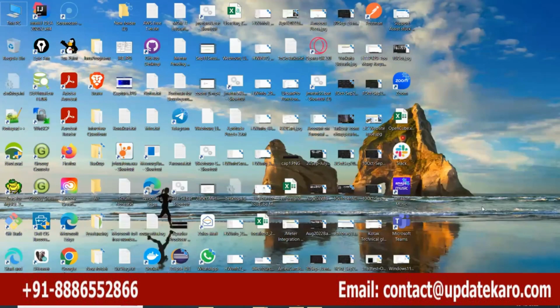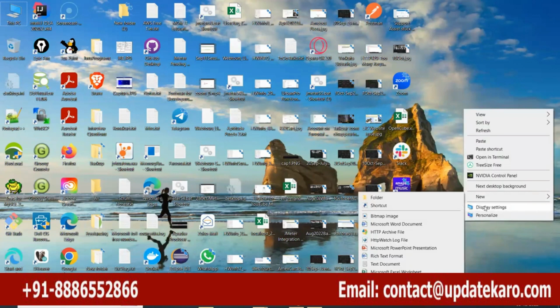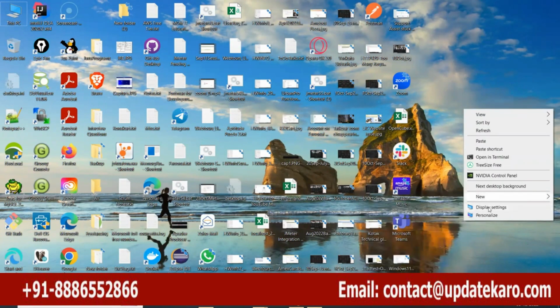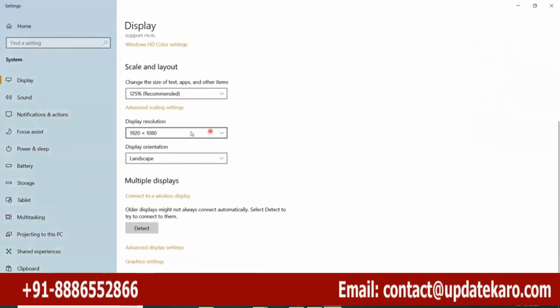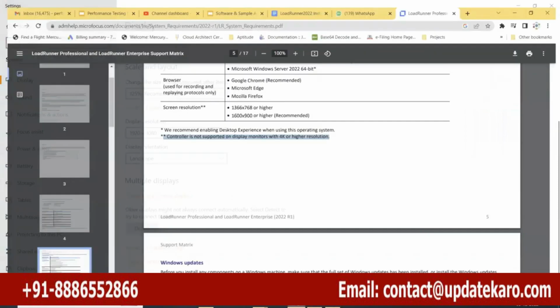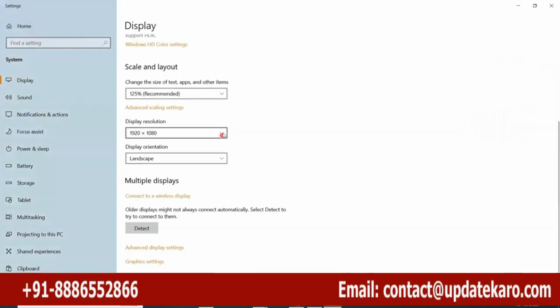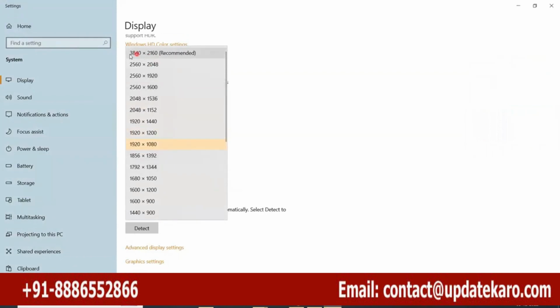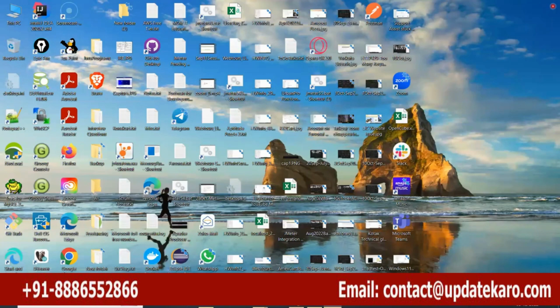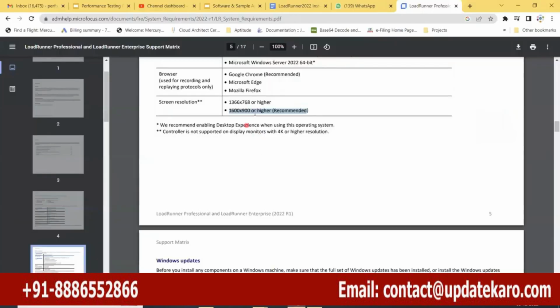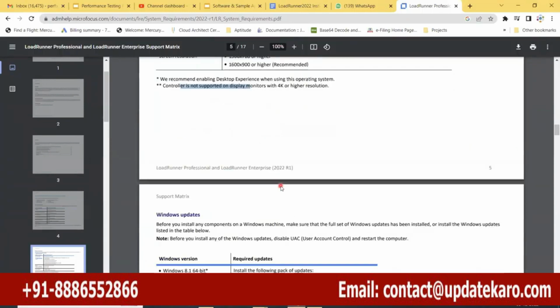In case your screen has 4K or higher resolution, how do you check that? You can go to personalize, I think display settings. Go to display settings, and there you can see that I had already set the display resolution as 1920 by 1080, though 1600 by 900 or higher is recommended. Mine is a 4K screen actually, 3840 by 2160. I had already reduced it to 1920 by 1080, which is fine, right? So please make sure that you take care of this. Otherwise, your controller will have issues. Your controller is not compatible.